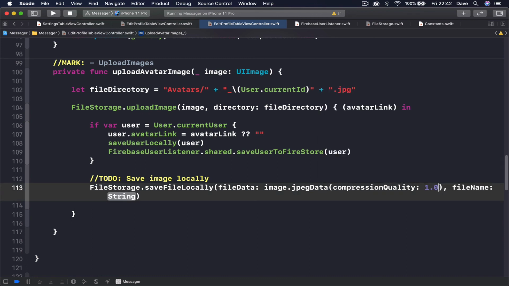I'm going to save it 100% locally because we don't have to bother with the file size. It's just an image of our avatar. So I want to keep it a high quality in our database. You may want to change the compression here to not make very big files for your application. You can do that. I'm going to keep it at 100%.